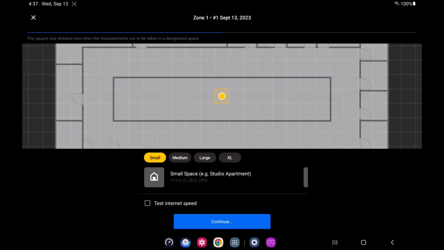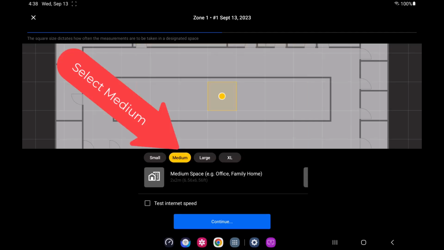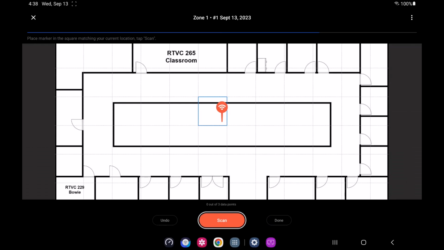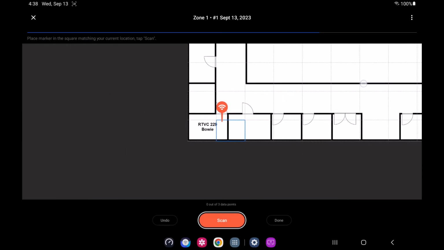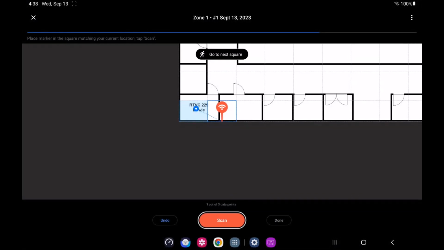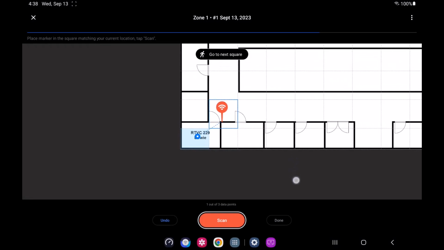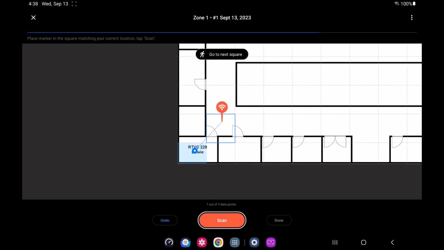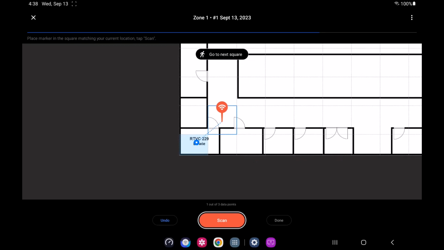We're going to be able to pick a grid size that we want. Lots, big, little. It sort of depends on the scale of our map. We're going to pick medium because that's about right for the types of floor plans that we're using. At this point, it's going to give us an overview of what I'm looking at. And I'm going to move the map using my finger to my office. I'm going to start taking data points using the scan button. And we're going to move along, and we're going to rescale to a different square, and you'll have to move to that square to do that.